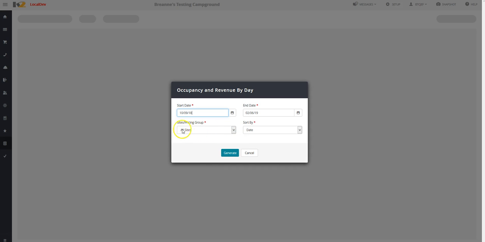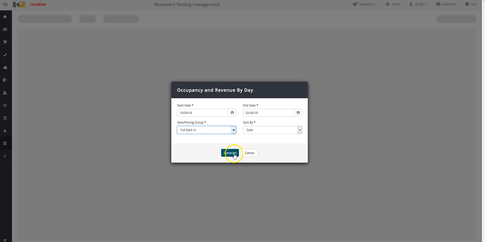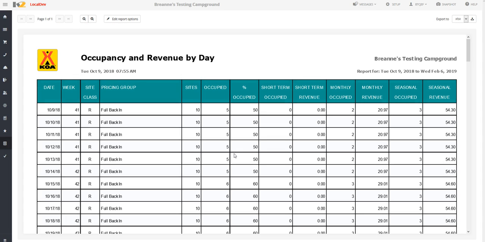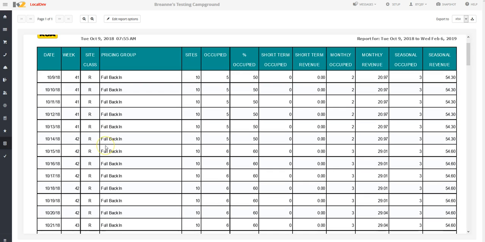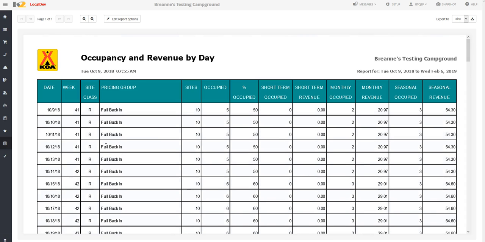This report can be a bit overwhelming if you run it for all sites, so let me just select one pricing group and generate the report. Because I took the report options, the dates as the default, it's really showing it from beginning today, October 9th, 2018, for 120 days. If I start to scroll down, you'll see that. Let me go back up to the top and explain the columns.